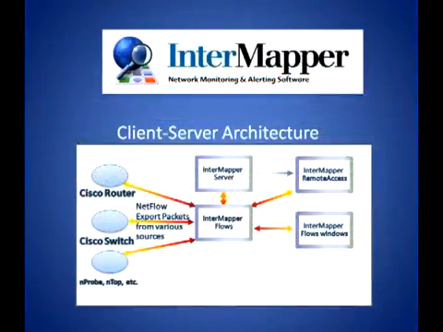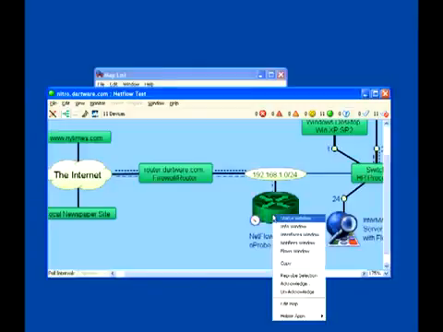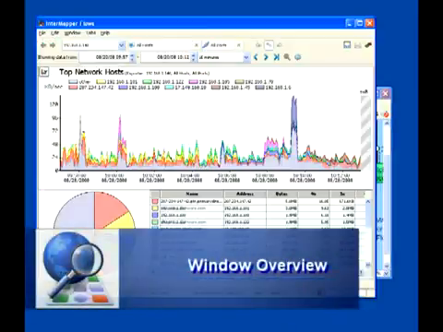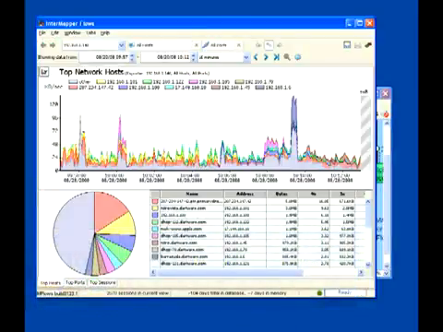InterMapper Flows is installed on the same machine as InterMapper and communicates with it. InterMapper and InterMapper Remote Access communicate with the InterMapper Flows collector, which collects data from all available NetFlow exporters. To view the InterMapper Flows window, right-click or control-click any device on any map and choose Flows window from the context menu. Here you see the Flows window for an exporter at Dartware.